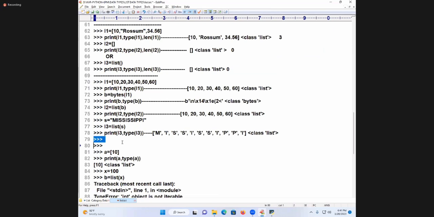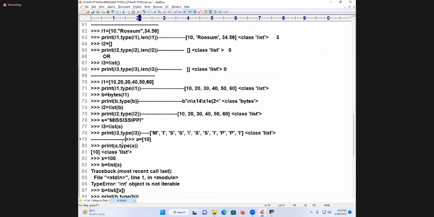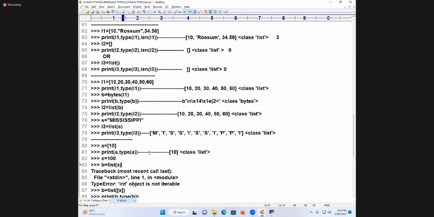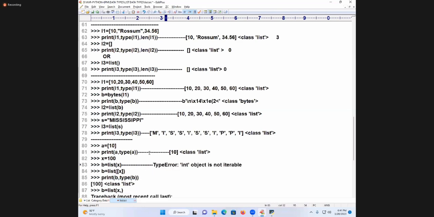And next is called what? Fundamental value I am taking. 10 is called fundamental value or not? Written inside the bracket like that. It is also called as what? List type. But if you are trying to write X value directly, it is giving an error.